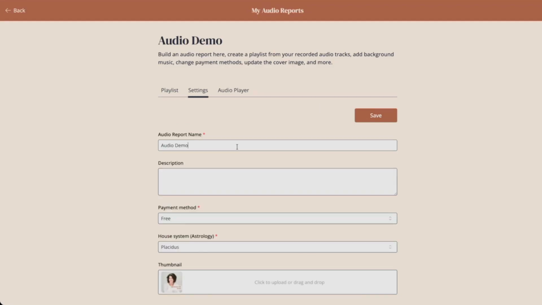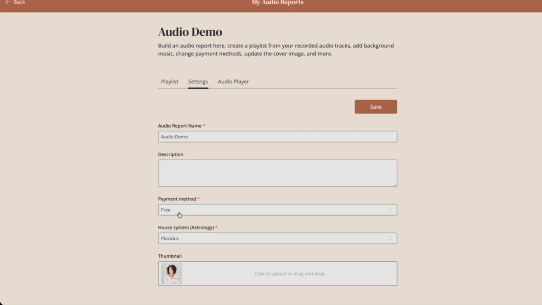And then you can go into settings. This is where you name the audio report. So this is just my demo audio. You write a short description here, and how much you want to charge for it. This would be free. And then you can upload a thumbnail.